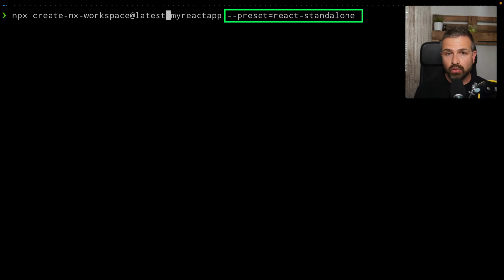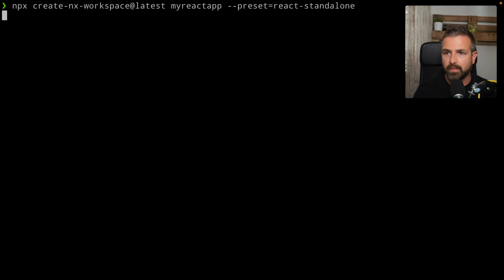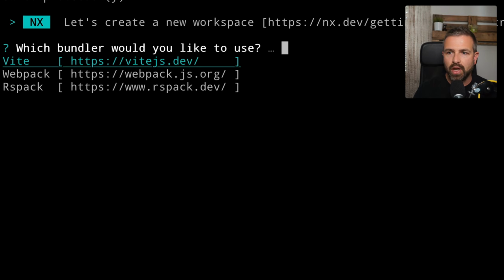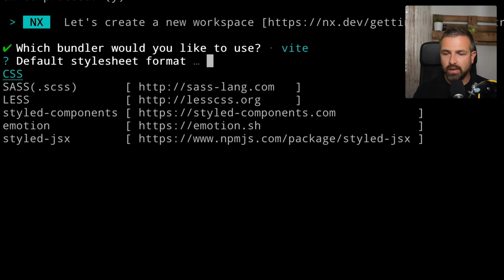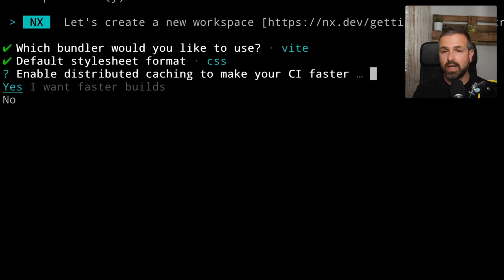Now notice if you don't know the preset, you can just leave it away and Nx will guide you through various questions to arrive at the best setup that is most suitable to your current use case. So once you choose the React standalone, you can see that the first question we get asked is which bundler to use. And we have here Vite, Webpack, and Rspack. Now for this tutorial, I'm going with Vite. You can also choose different style sheet formats. I'm just going plain CSS as it's not really relevant for this tutorial.